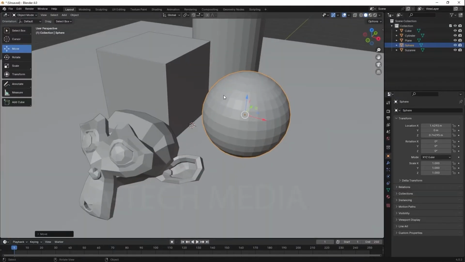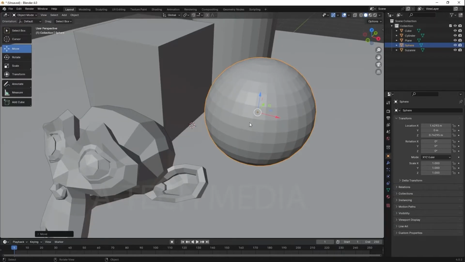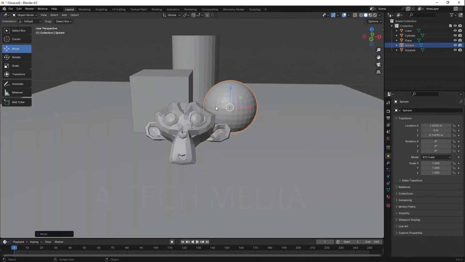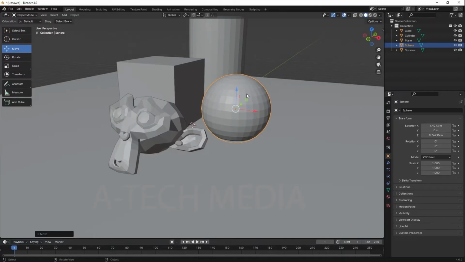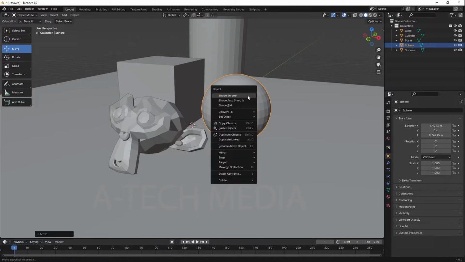So a 3D mesh is just made up of a bunch of small squares or triangles coming together. However, this doesn't look too appealing. So if you want this to look smoother, what I want you to do is not left click now, but right click on your mouse, and you'll notice something called shade smooth.